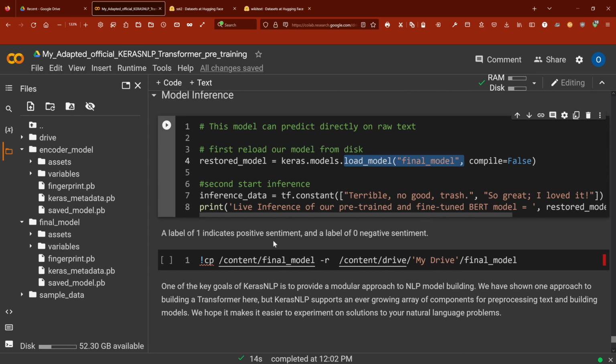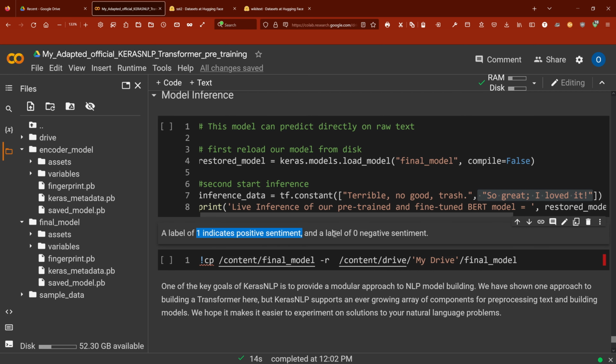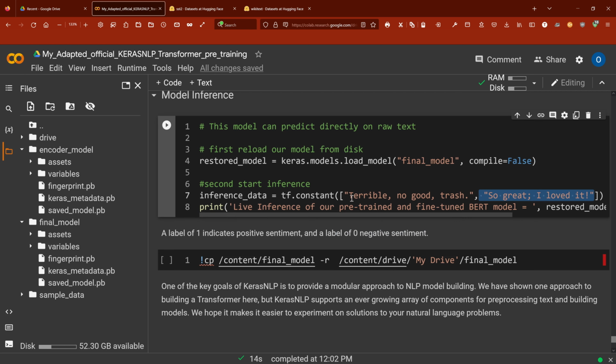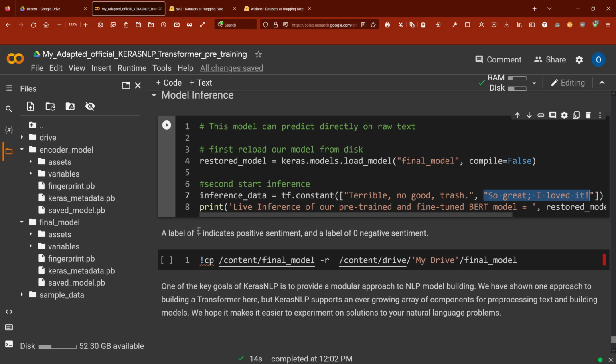Beautiful. And then we start with the inference task. And then we have some input and we have 2 sentences. The first sentence is a negative sentence. Remember, terrible, no go, trash. This is a movie review if you want. And the second sentence is a positive. So we have negative and positive. And you remember that 1 indicates positive and 0 indicates negative. So what we expect now when we run the inference task, that since the first sentence is negative, we get a 0. And if the second sentence is positive, we get a 1.